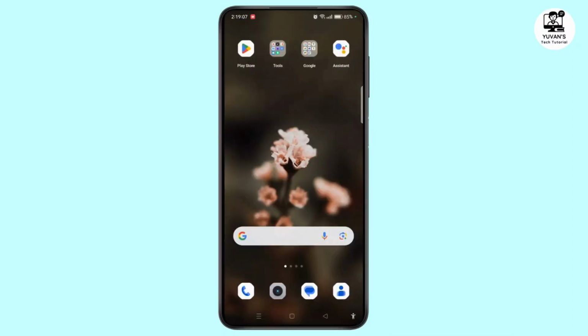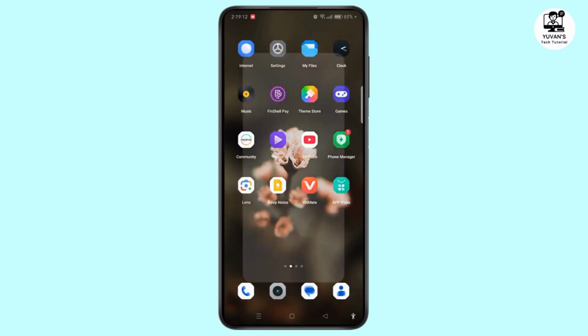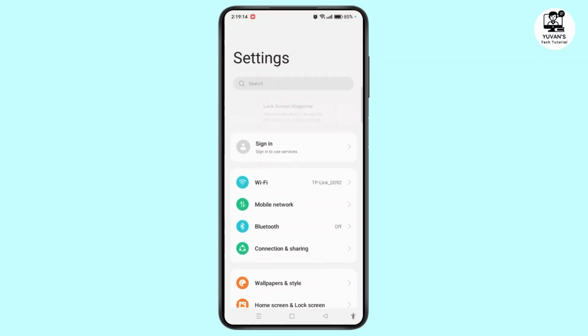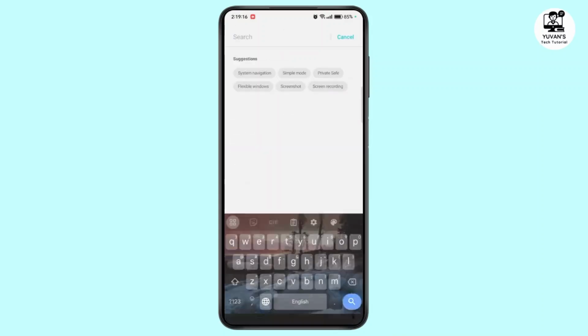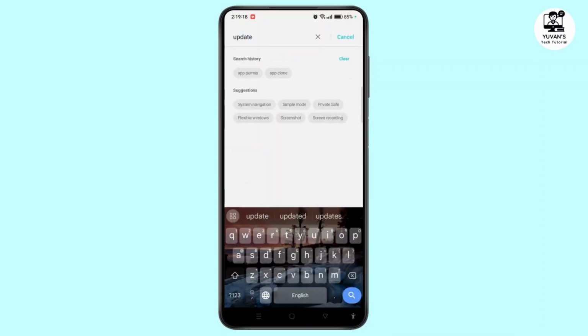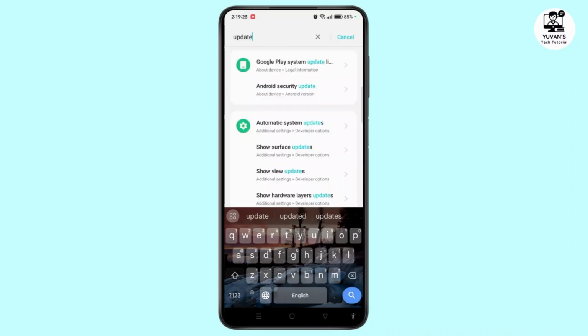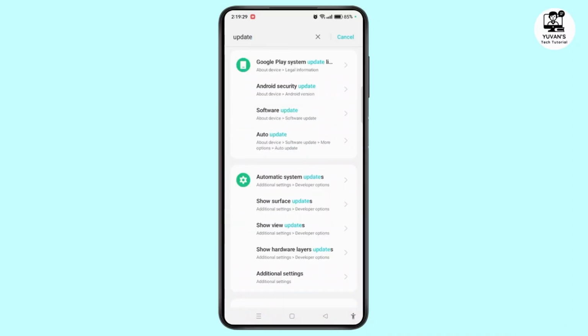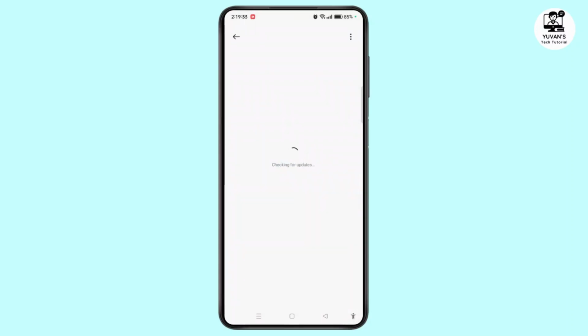Next, you need to make sure that your system is up to date. For that, launch Settings app on your device. Head towards search bar and type in update and wait for a while. Then you will see the option of software update. Select that. Open it. After that, if there is any update available, you need to download and install it. And then you'll be able to view replies on Threads app.